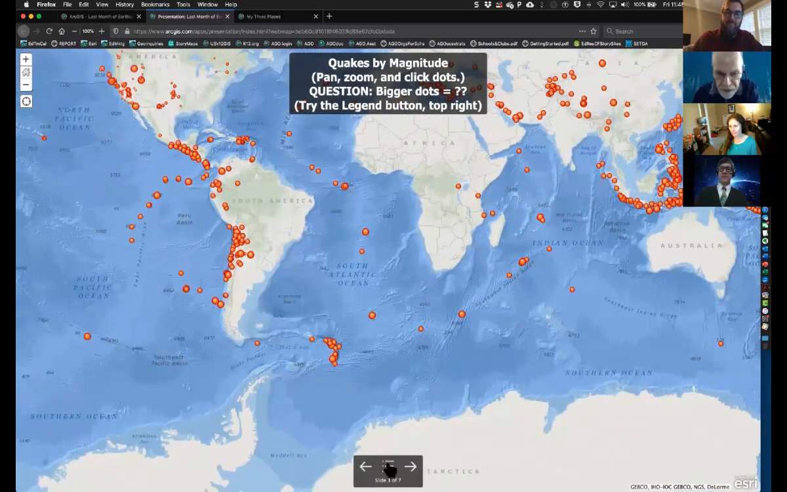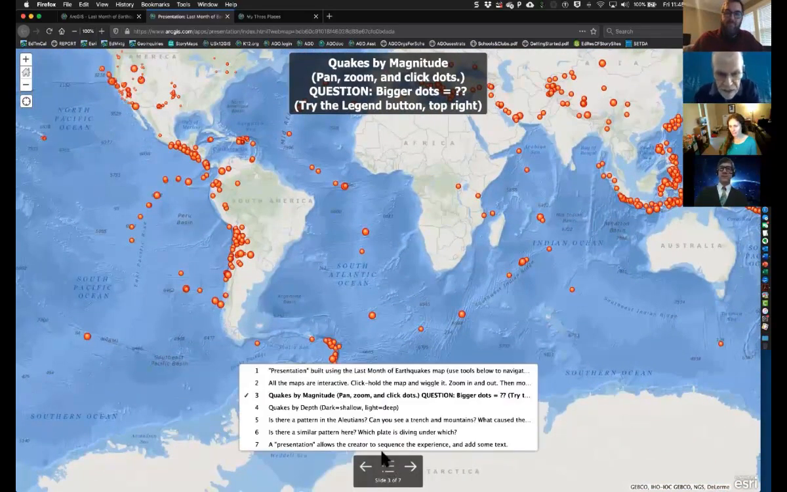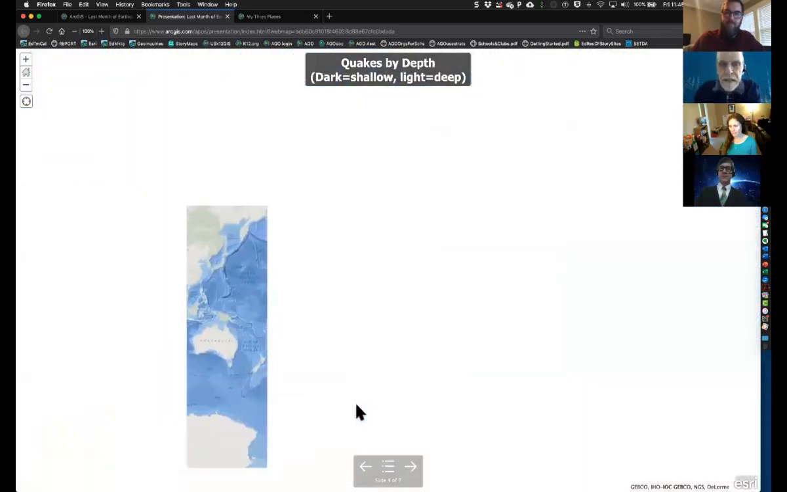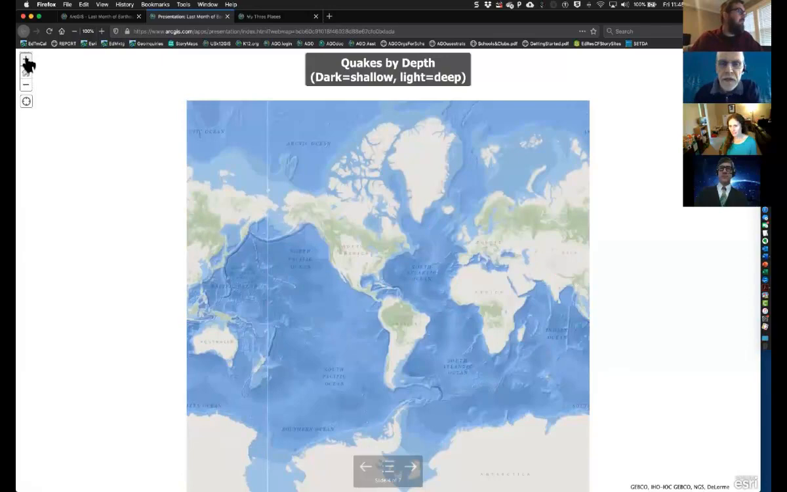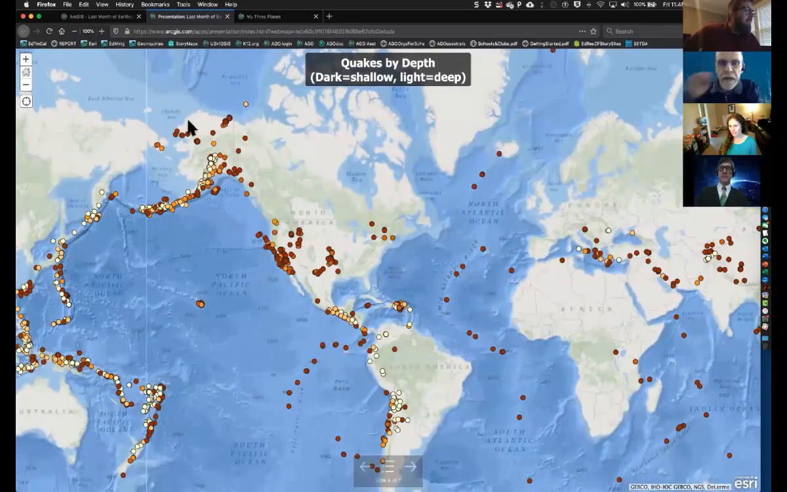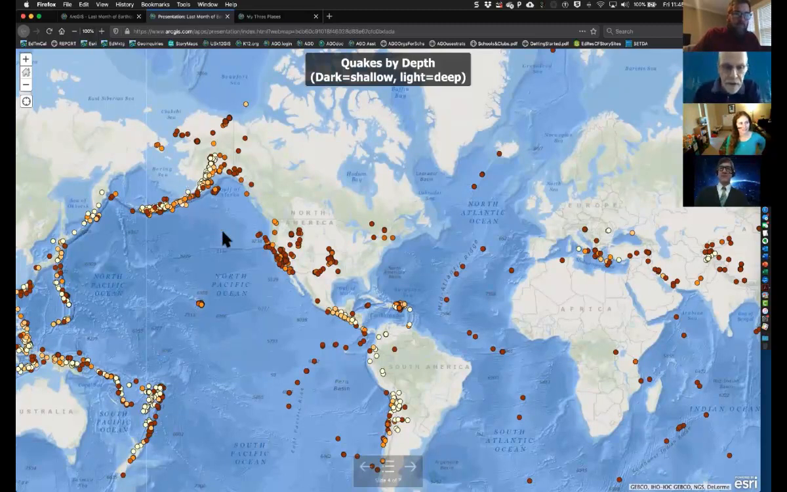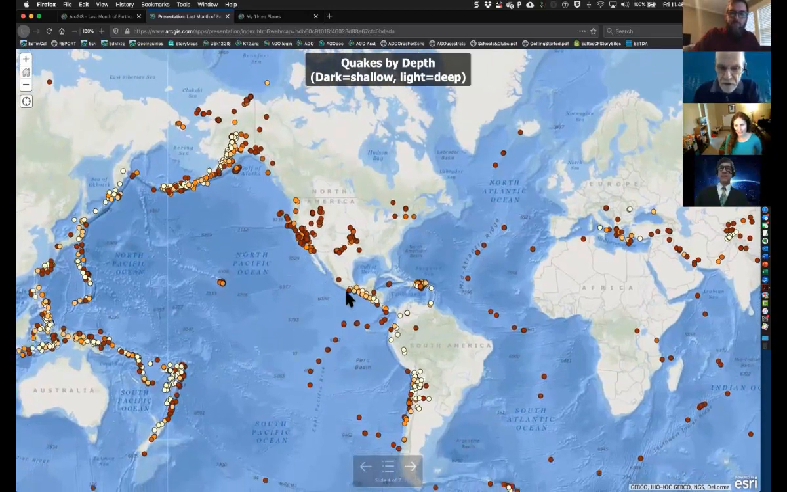Okay, let me just see, what have I got? What's next? Let's go to the next one. That one's zoomed out too far, so I want to zoom in a little bit here. Quakes by depth. Dark equals shallow. Light equals deep. So the lighter ones are deeper. The darker ones are closer to the surface. So they're more intense. They're darker, closer to the surface. Farther away.